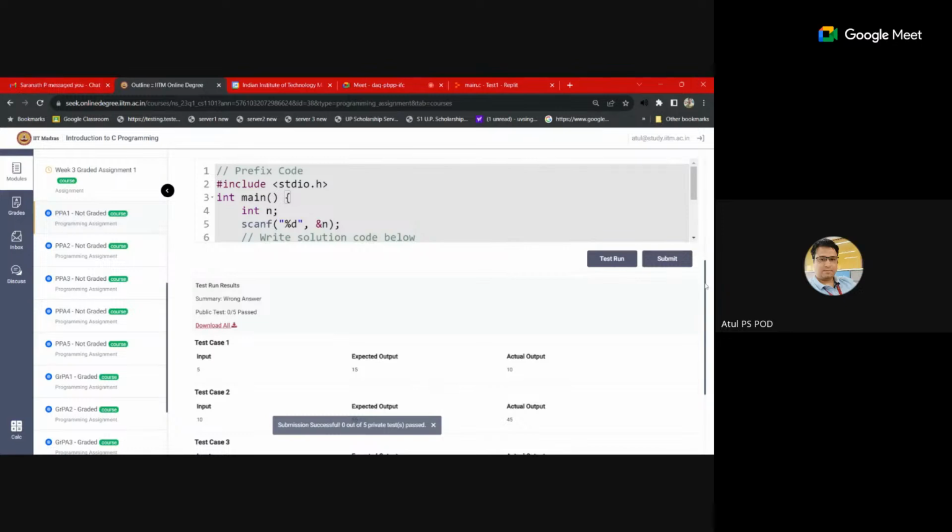Marks are associated with the private test cases, not the public test cases. If your public test case is passing but private is not passing, you will get 0 marks. So your private test cases should pass to get the marks. Also, you can get partial marks. If 3 out of 5 test cases are passed, you will get 60 marks out of 100 for this program.